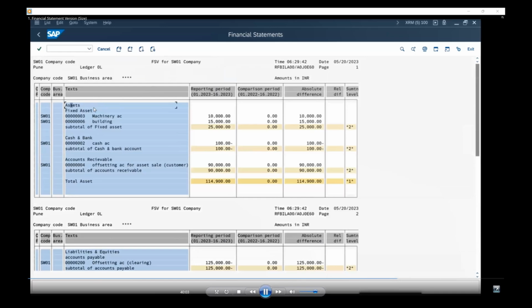First, the system is showing us assets. Under assets, it is showing fixed assets, and it has lined up the machinery account and building account; only these two accounts have values. So this is 10,000 and 15,000, and the subtotal is coming as 25,000. Then under cash and bank, the system is showing the cash account, which is on a credit balance of 100 rupees.